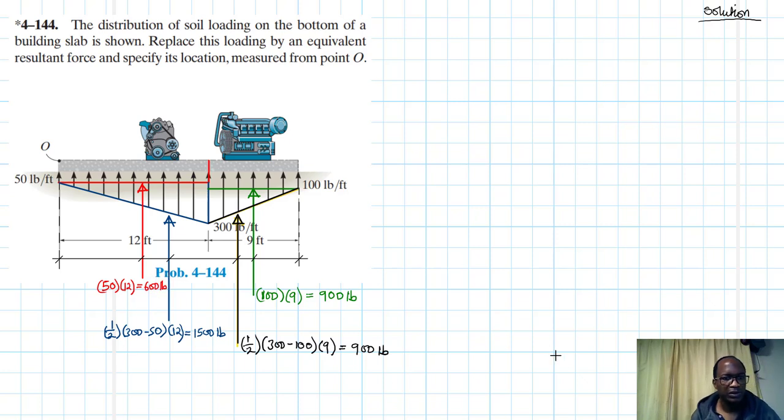All right, so we have all the loads. Let's now put the lengths. The length of each one of these for the rectangle is half of 12, which is just equal to 6. So this is 6 feet.